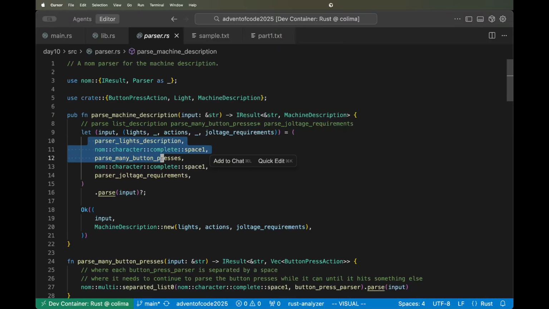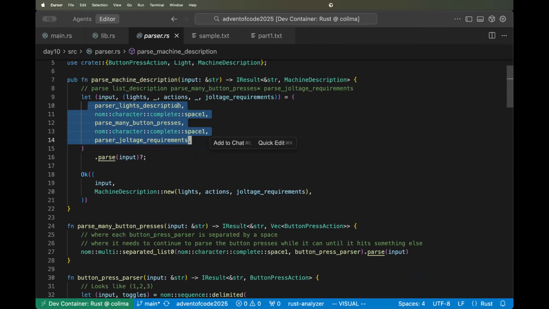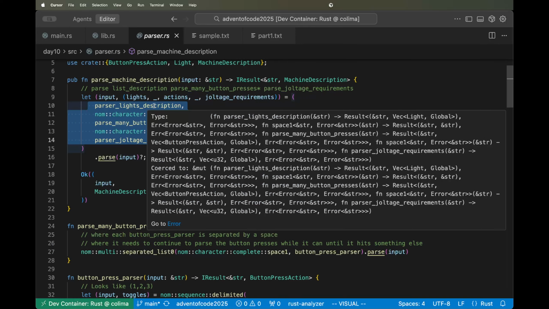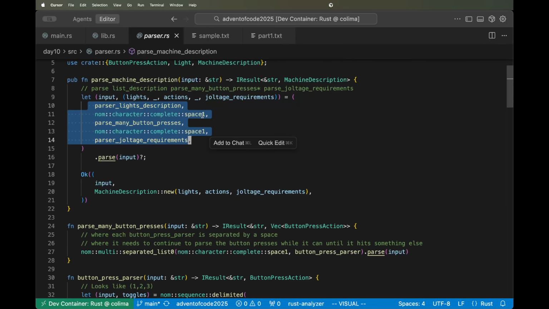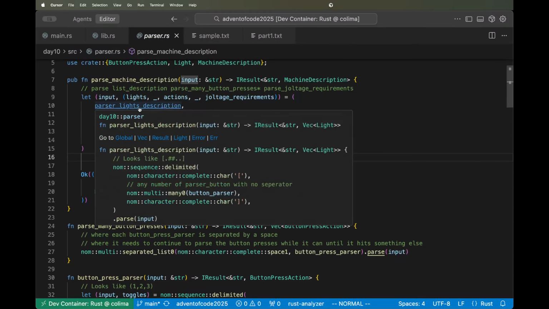It basically says, okay, we have our lights. We're going to parse the lights. We're going to parse the space. So you have to think of this like sequentially going through this. We're going to parse the lights. We're going to parse the space. We're going to parse many button presses and another space. And then we're going to parse the voltage requirements. That describes it. So let's drill down.